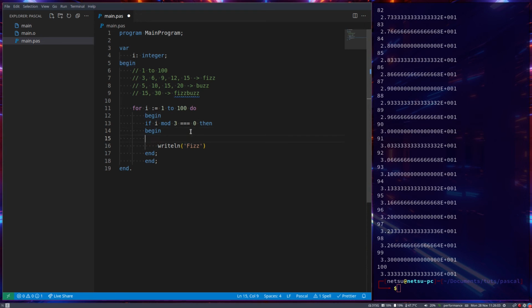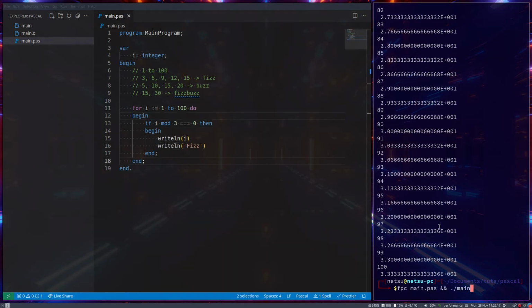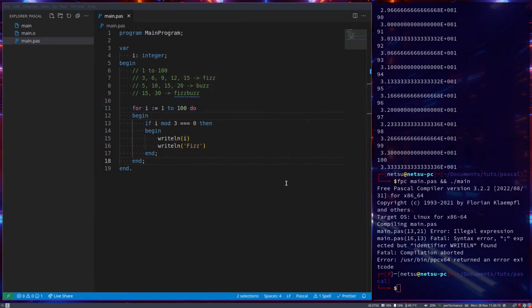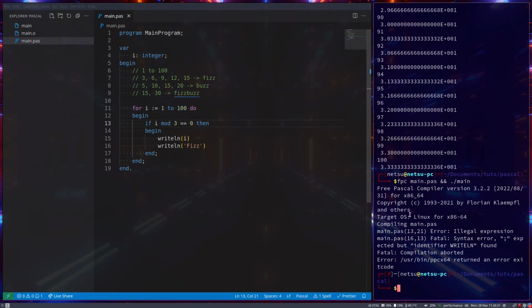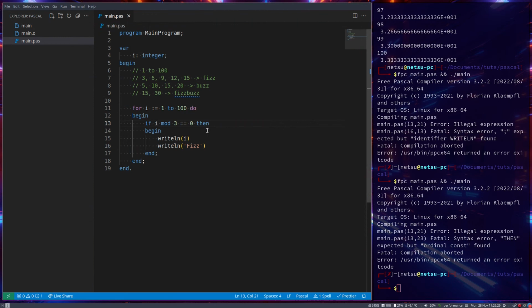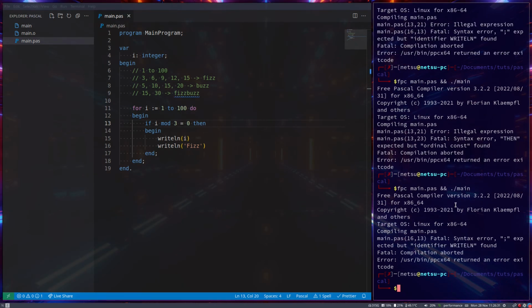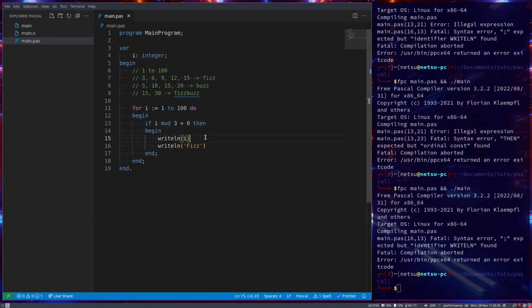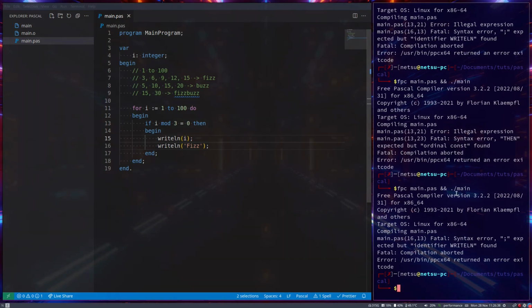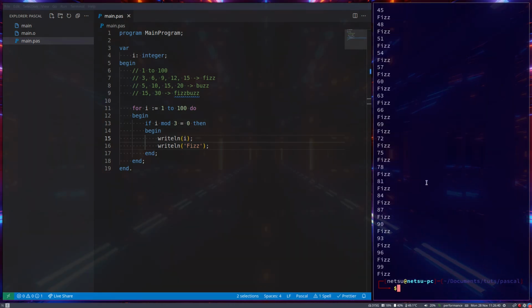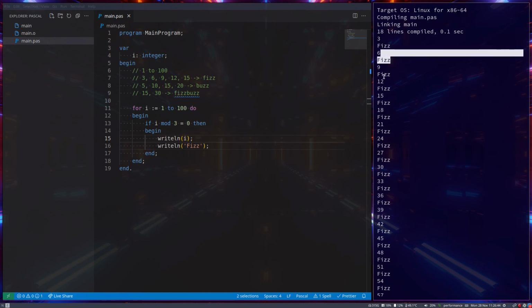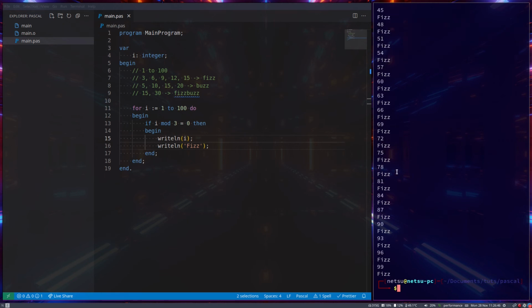So now if we were to also writeln I, and we were to run this, and I'll explain this in a second, and that's not for equals, that's JavaScript only, and it's 1 equal in Pascal. And I forgot my semicolons as well. Okay, now it should work. There we go. So now it prints out 3, we get fizz, 6, we get fizz, 9. So each iteration of 3, it prints out fizz.